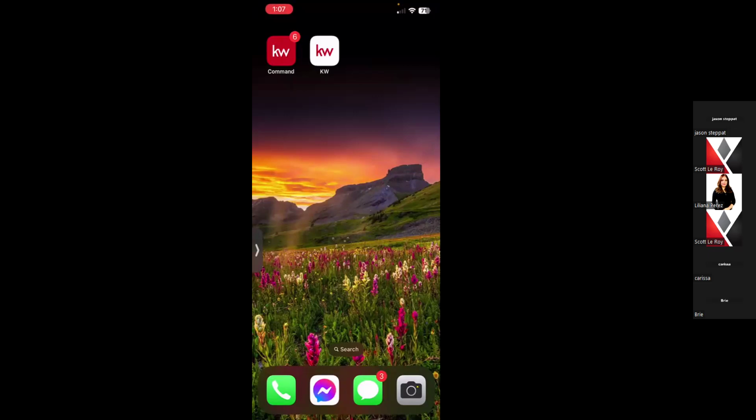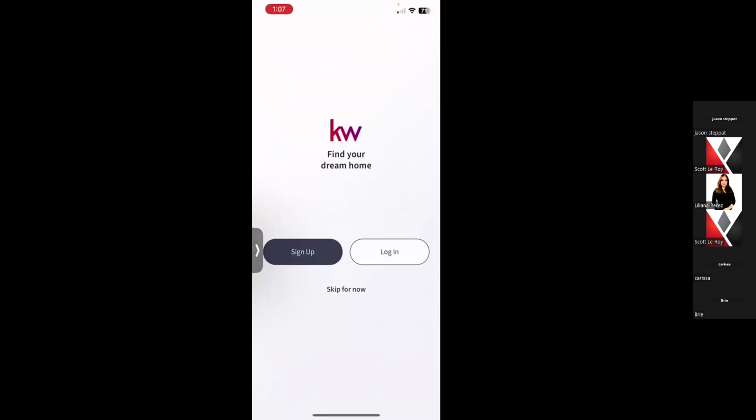So, okay. So towards the top, you'll see now the white square with the red KW, right? That's that KW consumer mobile app. So we're going to touch it to open it. And this is what the screen should be.